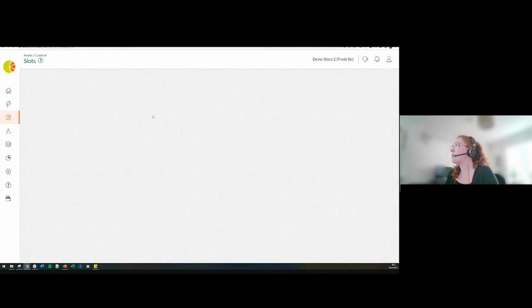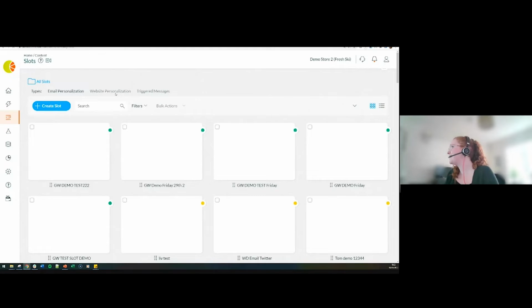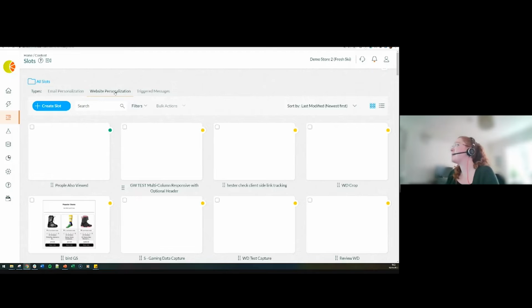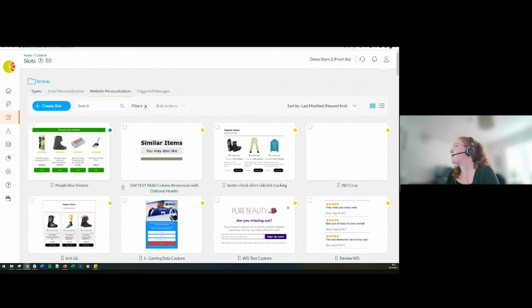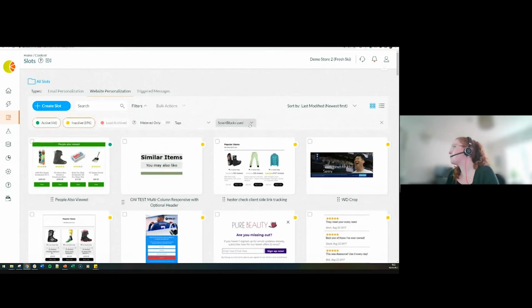Because popovers are only on the website, we're going to look at our website slots when my internet decides to play ball. Here we go. So into website personalization. Now, you might not have quite as much content as you see that we have set up, mostly because it is a demo environment. But I can quickly search for a data capture in here.